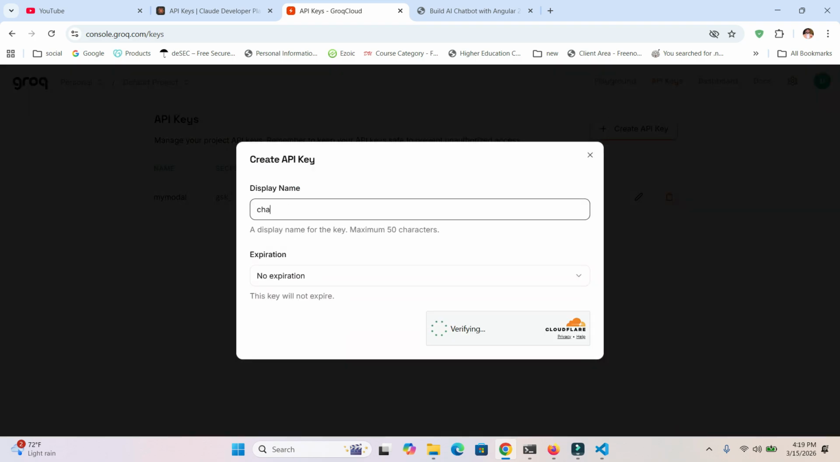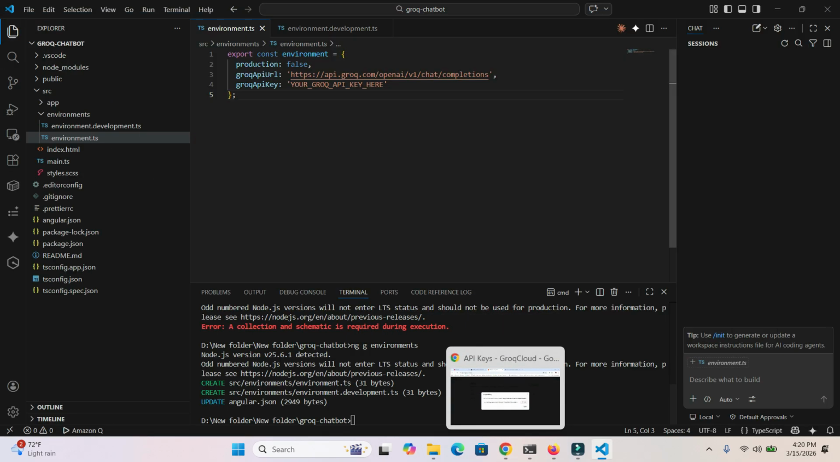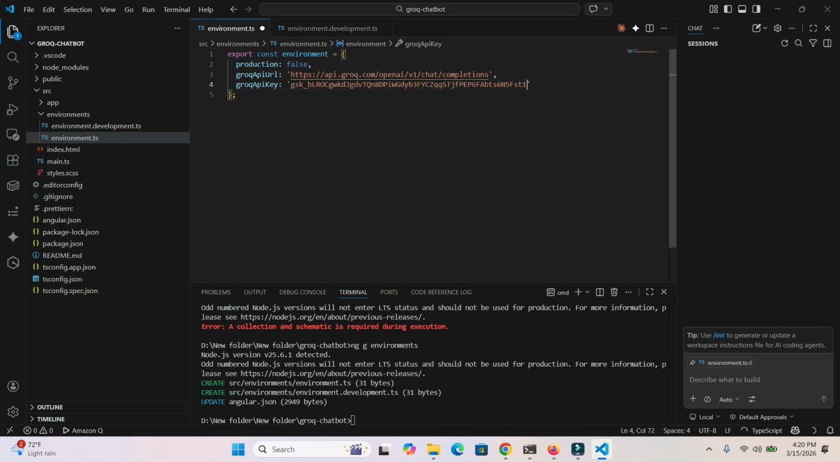Name the API key chatbot. And now submit with no expiration. Just submit. Now this is your API key. Just copy this API key and next step, paste it in your environment file, replacing the placeholder with your Grok API key. Same for environment.development.ts.